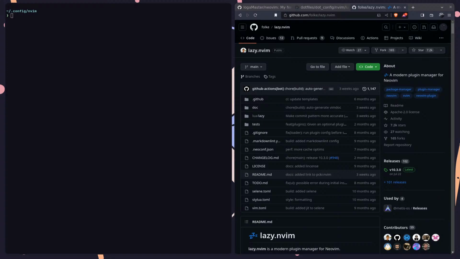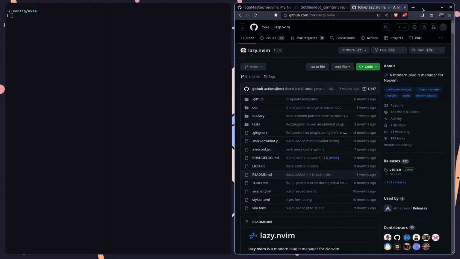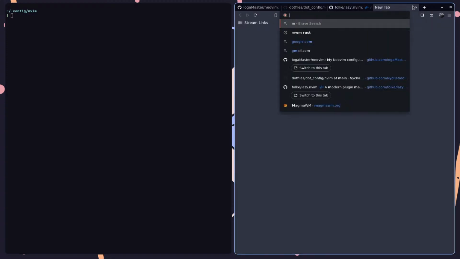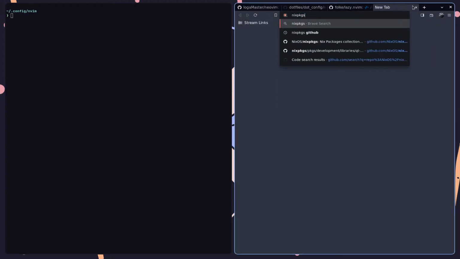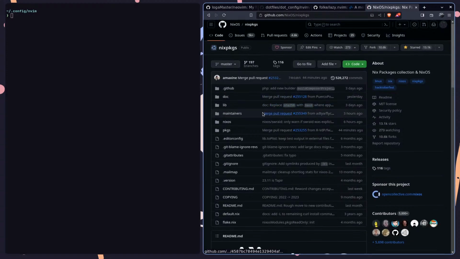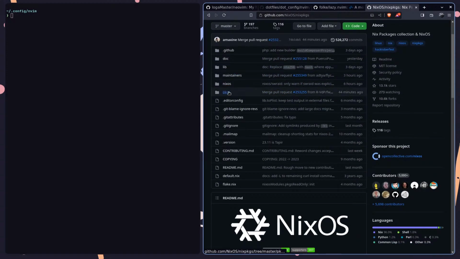Honestly, derivations, the one thing that I don't like is how scattered around building a derivation is in Nix packages.